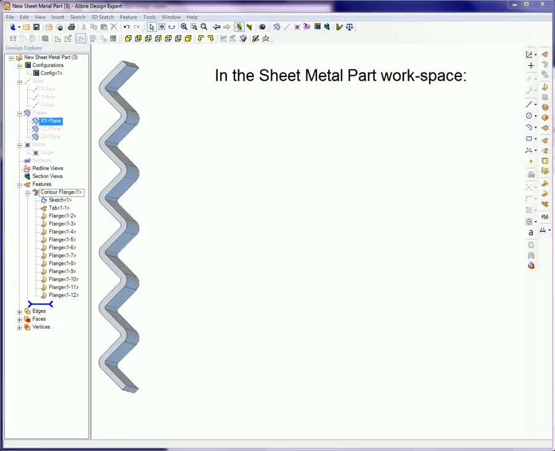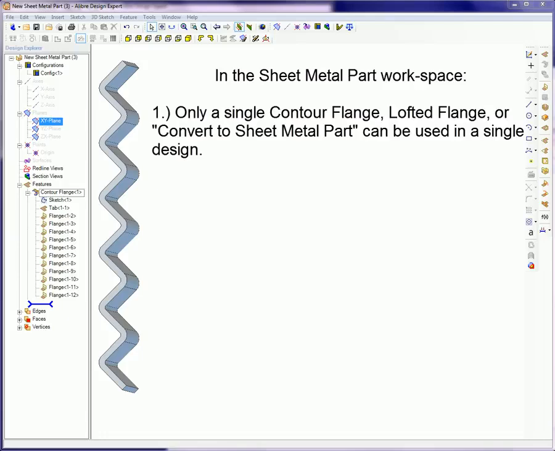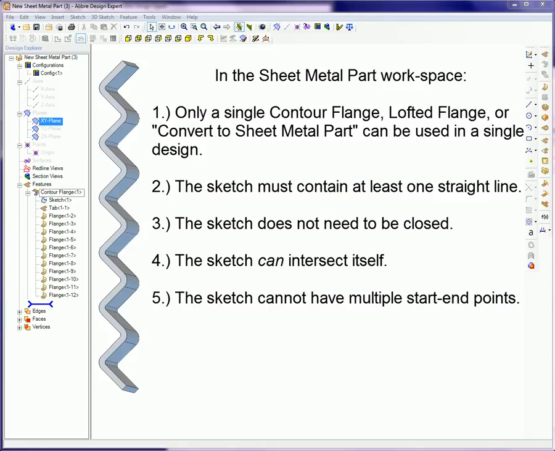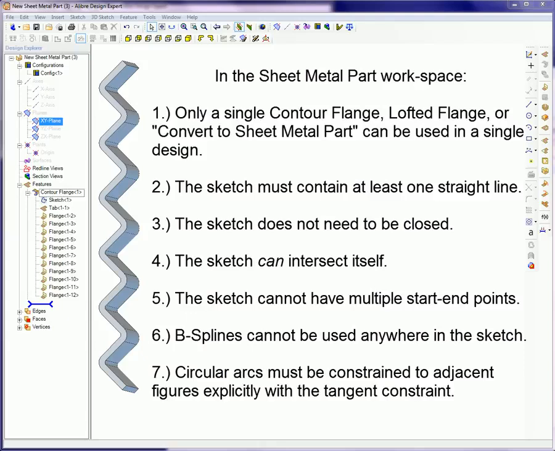In the sheet metal part workspace, only a single contour flange, lofted flange, or convert to sheet metal part can be used in a single design. The sketch has to contain at least one straight line. The sketch does not have to be closed. The sketch can intersect itself, and the sketch cannot have multiple start or end points. B-splines cannot be used anywhere in the sketch, and circular arcs must be constrained to adjacent figures explicitly with a tangent constraint.